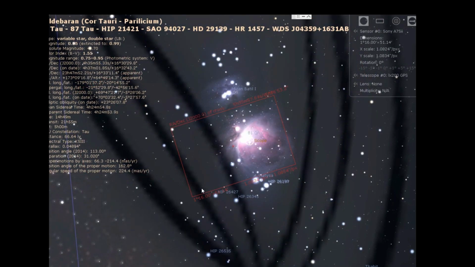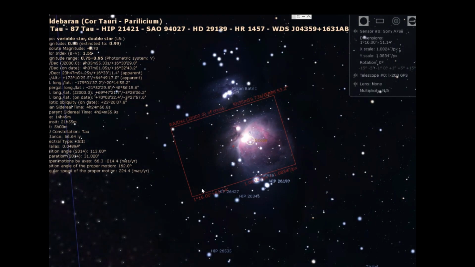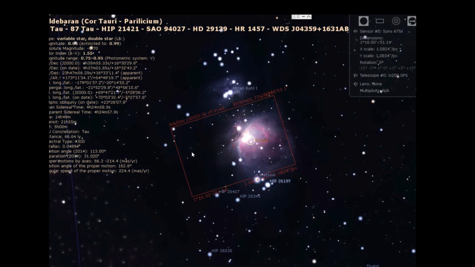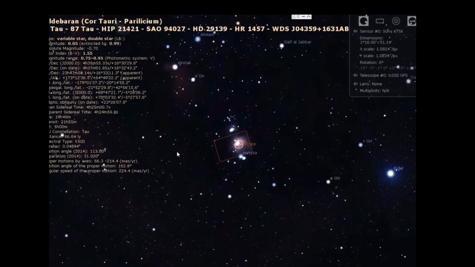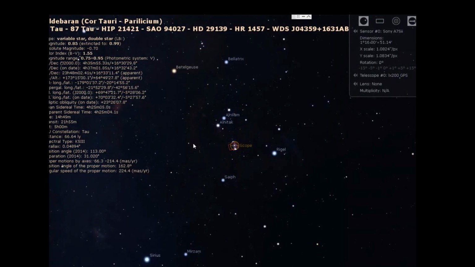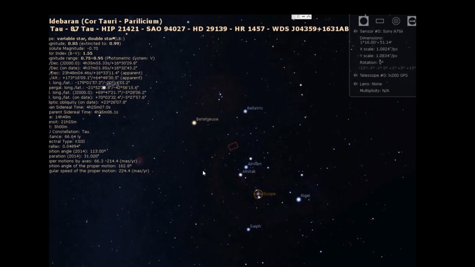I'm going to turn off the mythology and turn off the constellation lines for now. But we go down pretty faint here on this planetarium program. And the nice thing is that, being that it's all connected to the telescope, we're going to get a lot of information dynamically as we move forward. I think that's pretty cool.